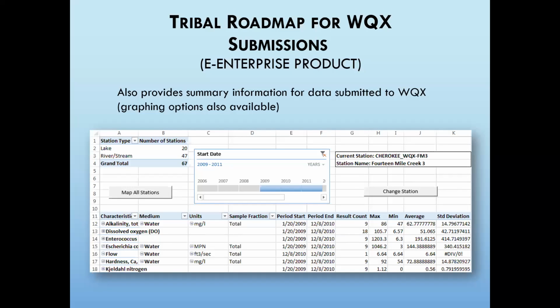You can also map monitoring stations using an external mapping application, such as Google Earth or ArcGIS Explorer. And there are some basic graphing capabilities in this tool as well. So some of these features are similar to the data discovery tool, which we will also cover later in this presentation.